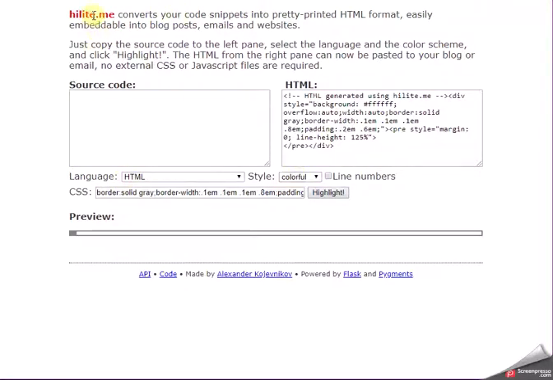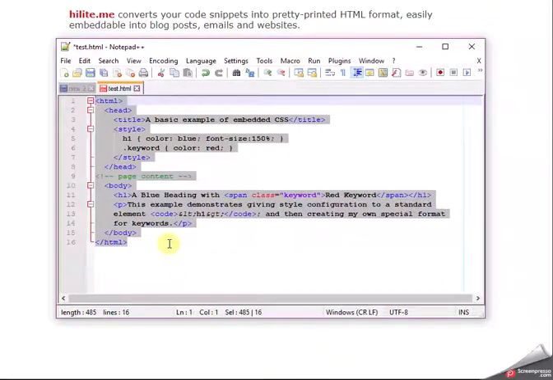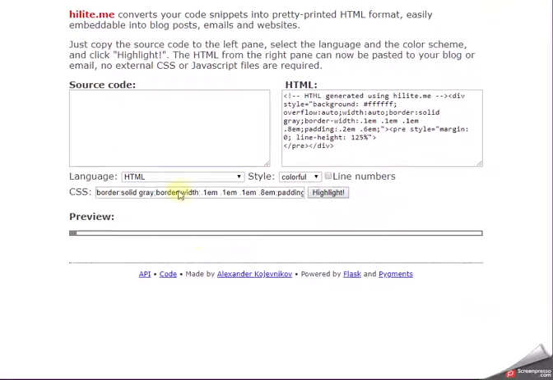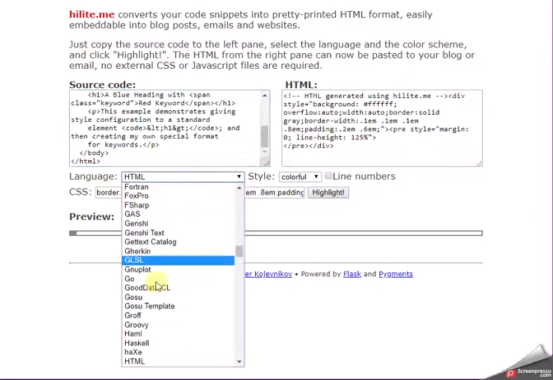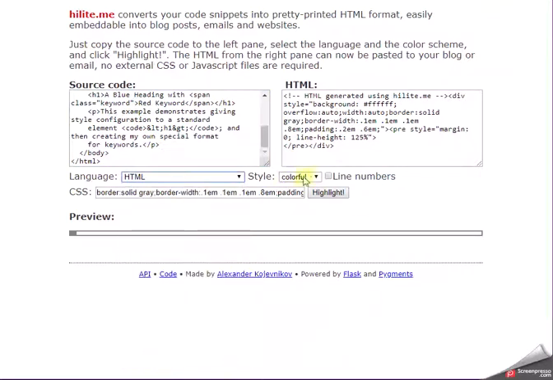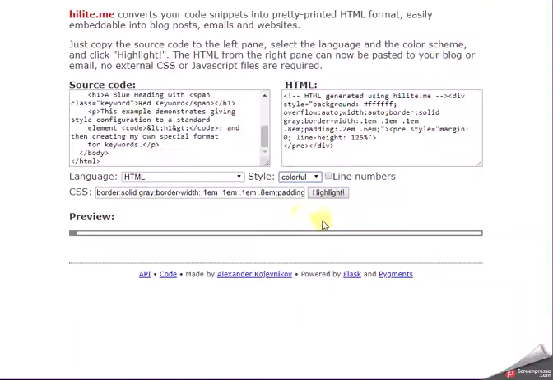And the website Highlight Me will take my code, which I'll paste in. Take all the code, copy it. So Control A, Control C, go into the tag, press Control V. I make sure the language it's converting is HTML. Yes, I would like it to be styled by colourful. Other techniques are here, but I just want it to be colourful at the moment.